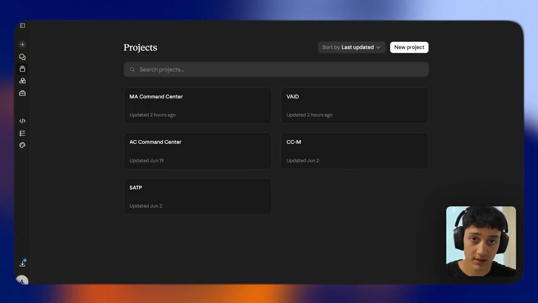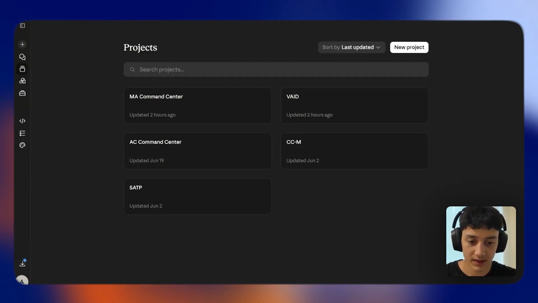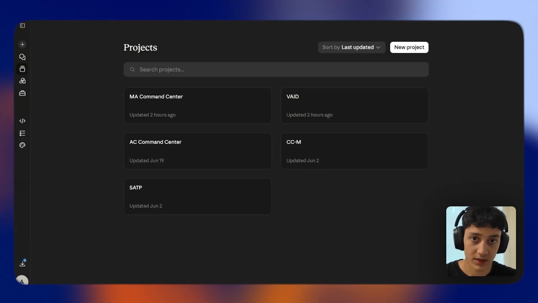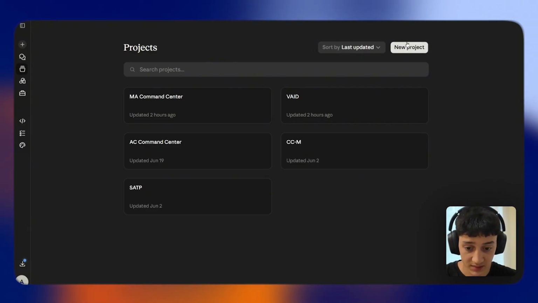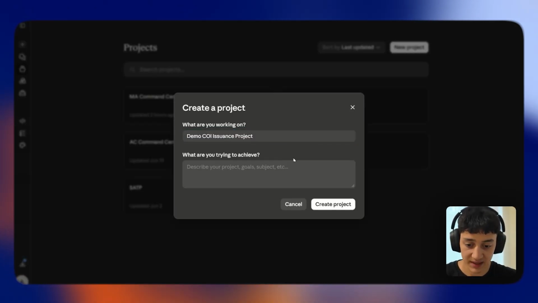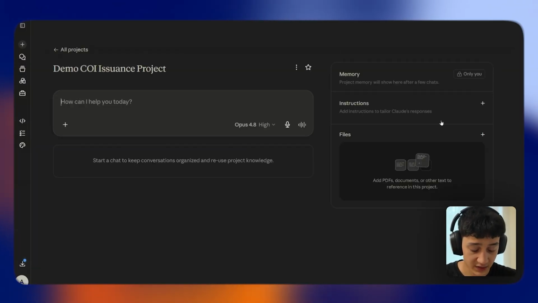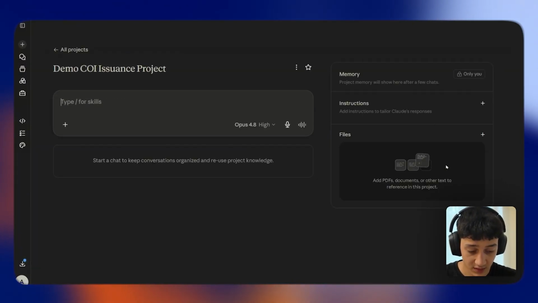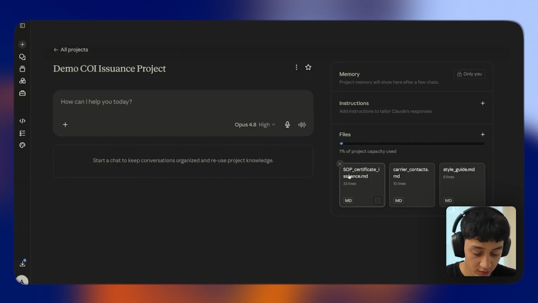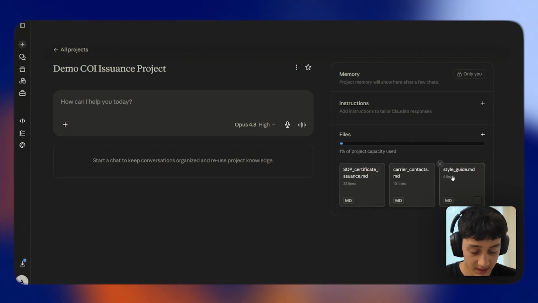Now, just for demo purposes, let's go ahead and create a project ourselves. This project will be responsible for issuing COI. To create a new project, simply click on create new project. I'm going to name this a demo COI issuance project, create the project. And over here, we're going to have an instructions field as well as a files field. I've uploaded 3 files into here: an SOP for the issuance of certificates, a summary of the carrier context, as well as a style guide.